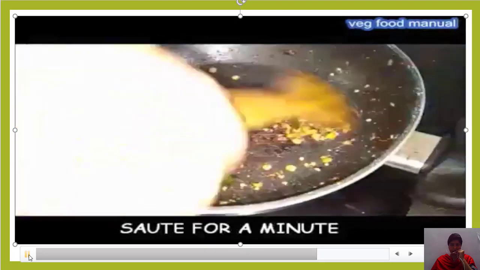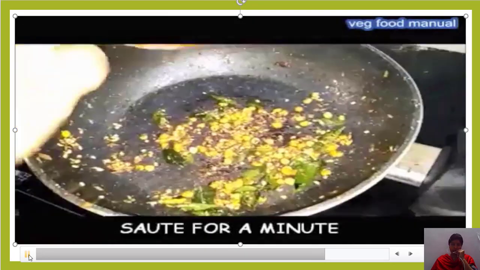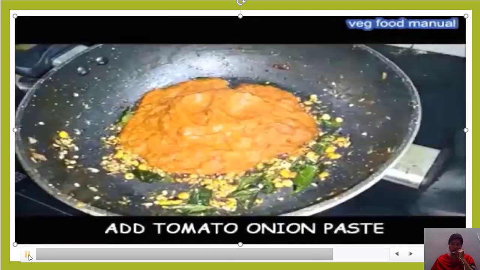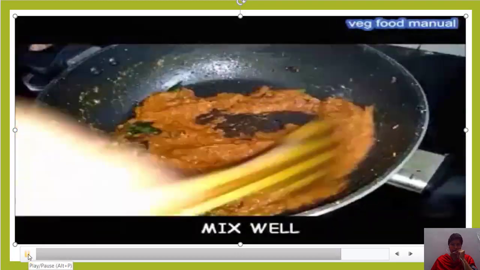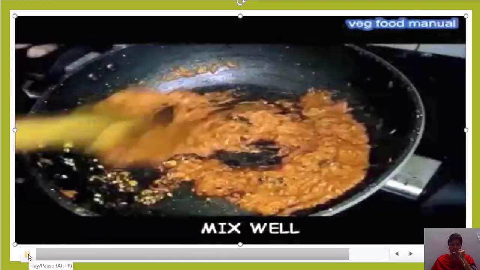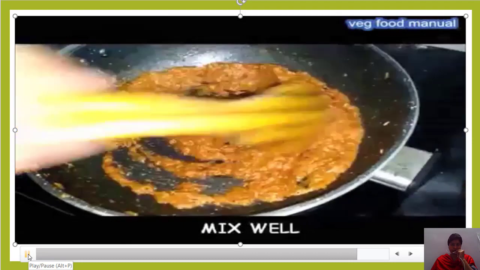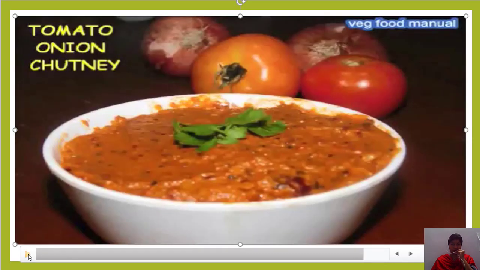Add a pinch of hing, curry leaves. Add the tomato onion paste which was prepared by us earlier. Mix it well. Now tomato onion chutney is ready. It is very good with rice and also with chapatis.